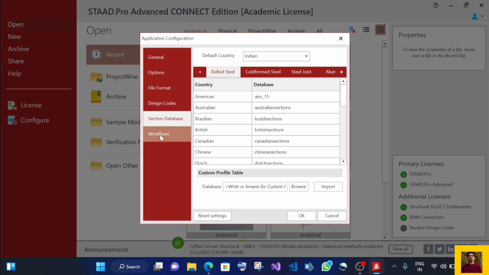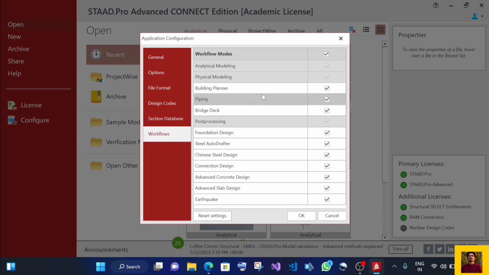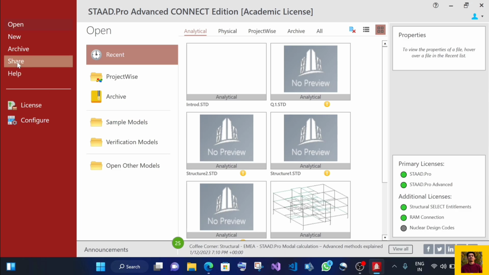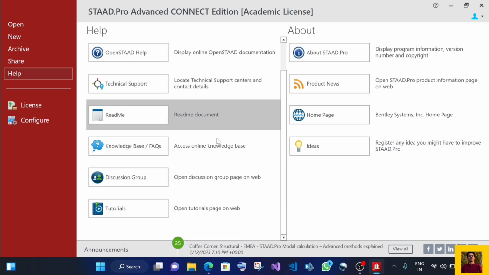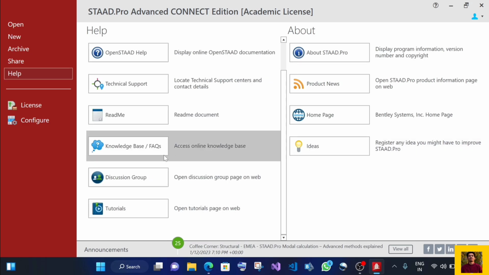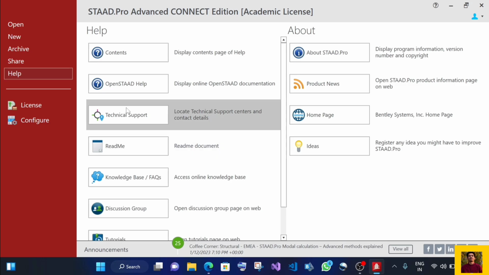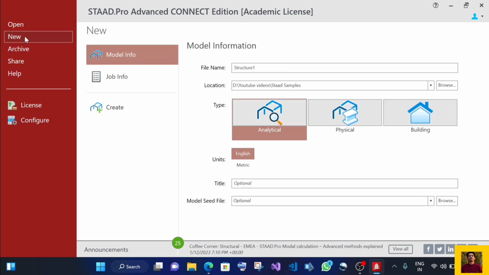Also here are the section database and the workflows. These are the options which we can explore. The other options are archive, share and help, where you can find the tutorials, support and the manual. So it is also a great tool. If you don't know anything, you can just go to the help. Now we will go to the new model.